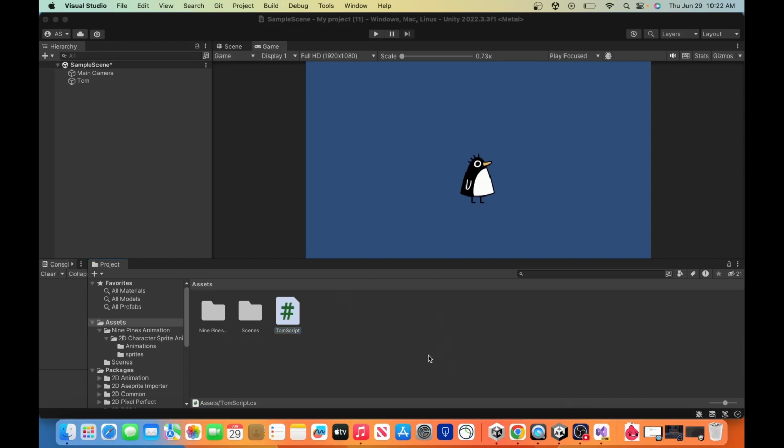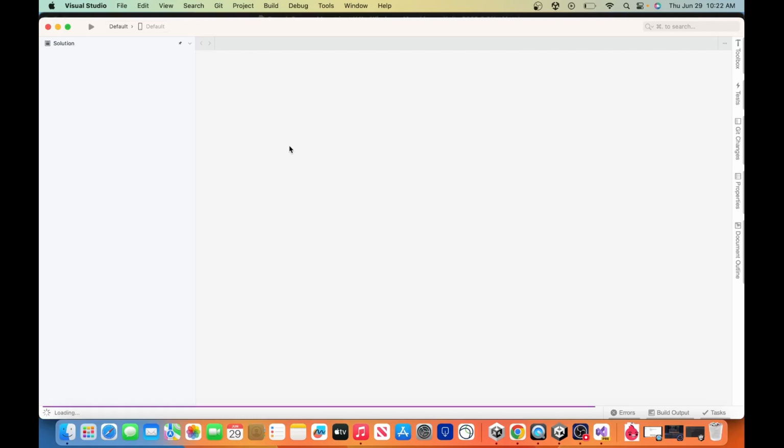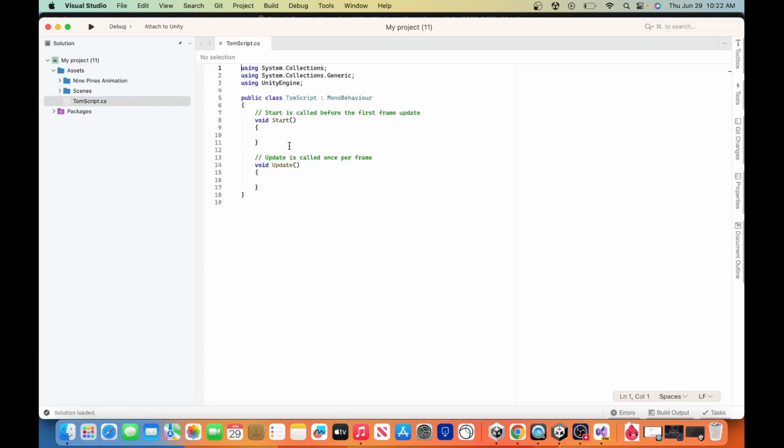Let's see if it works. Yeah. Okay, so it's going to open this up, and it might take a couple of seconds to load. And once it's loaded, we now have a code that's in C#.